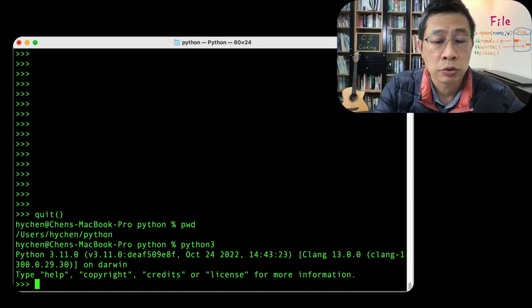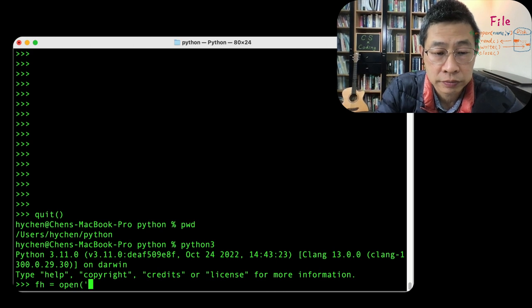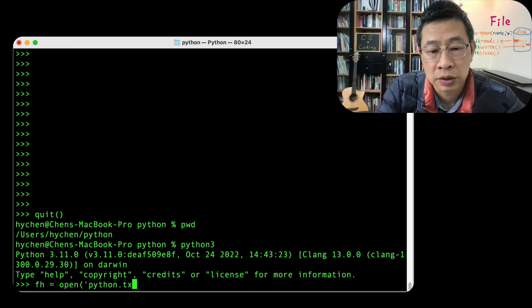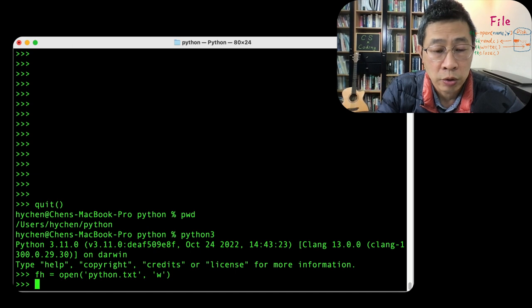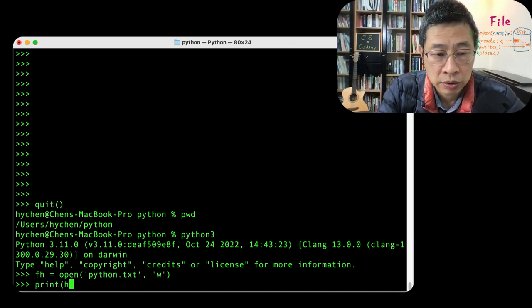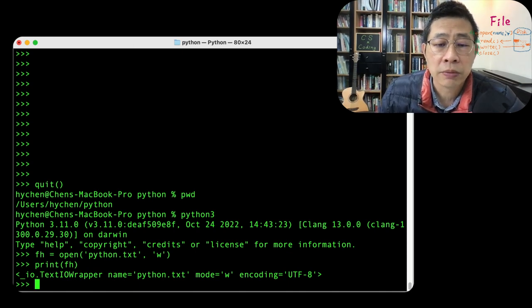Let's assume I want to create the file handle. I use open, do you remember that? And I want to have python.txt, and I want to give an attribute called write. No error message. And let's print out this file handle, fh. Okay, here comes the information.